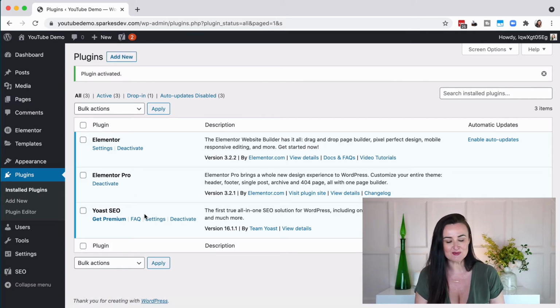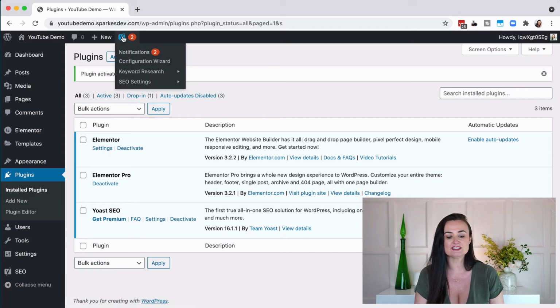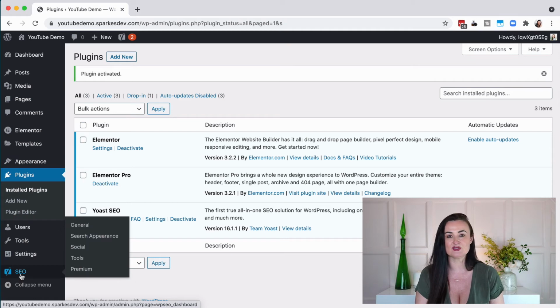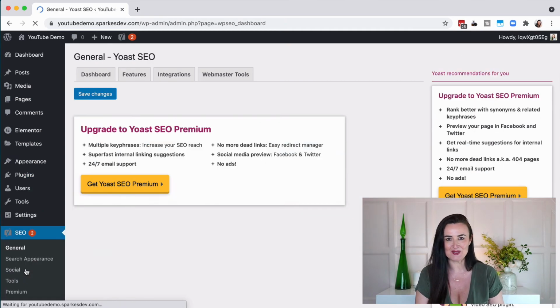And once you've installed a plugin, you're probably going to see some extra things in your navigation menu here on the left or at the top here. So as you can see, I've got a little Y now for Yoast, and down here on the left, I've also got an extra menu item. So I can click on that and configure my Yoast plugin.